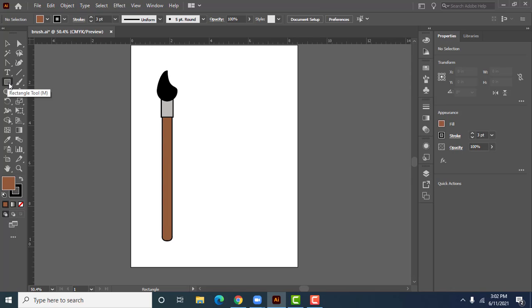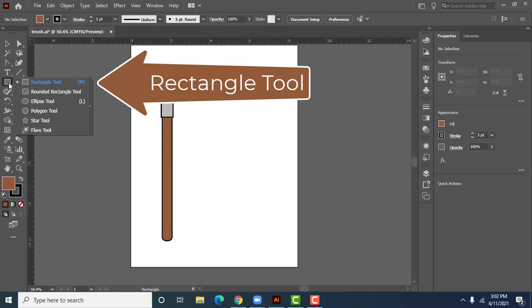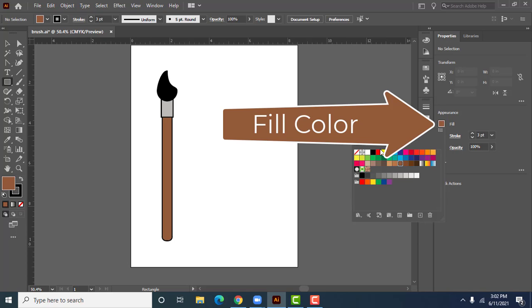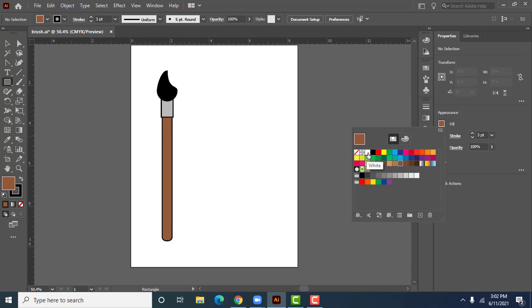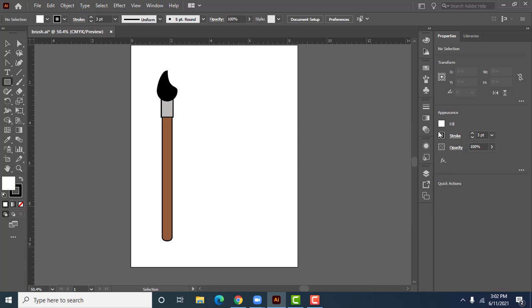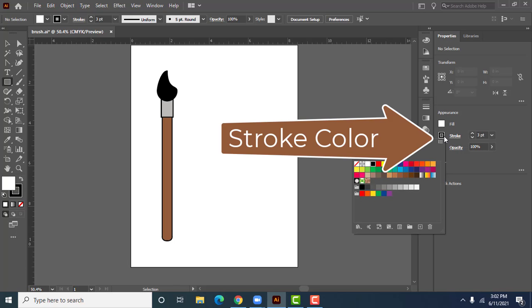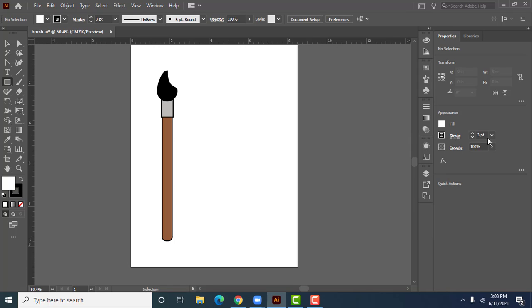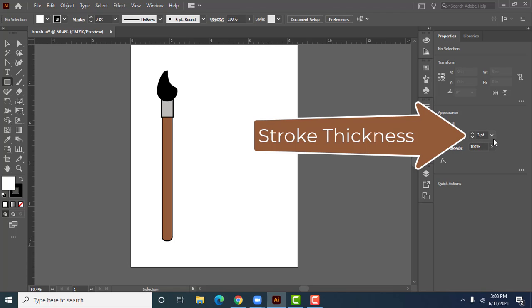So click on the Rectangle tool, and then also over in the Properties panel, we want to have a fill of white for now, and a stroke of black. You click on them, you can change the color. And the stroke, we want to have 3 points thick.